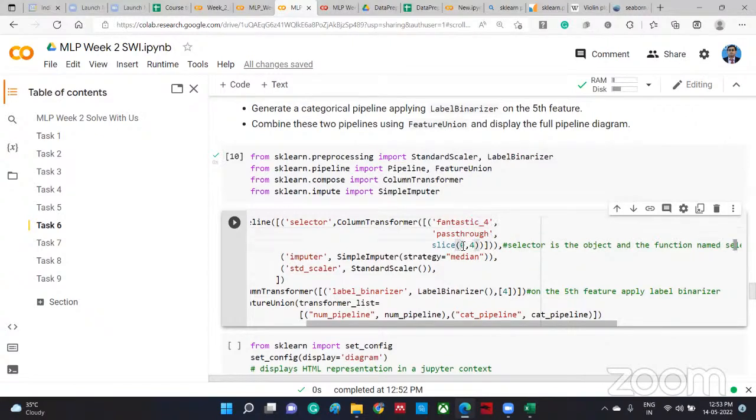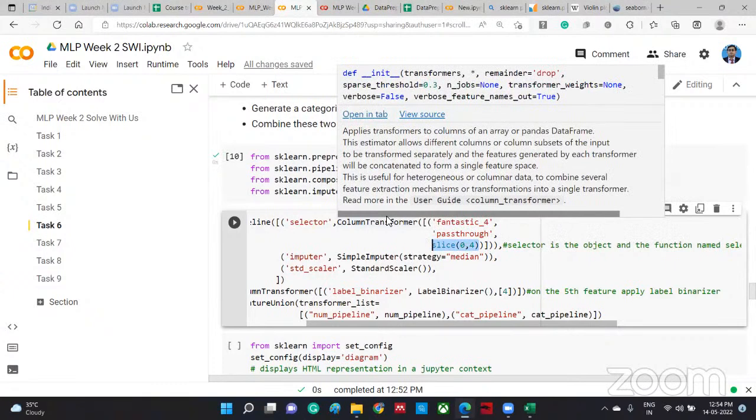Yes, I'm here. Jayadev, do you know what this thing represents? Slice 0,4? Given the way it's highlighted, it seems like some sort of primitive, but what is it doing in a column transformer stage? I don't know. I'm also not sure.